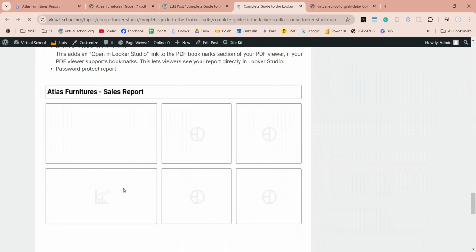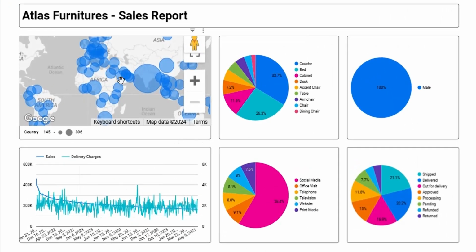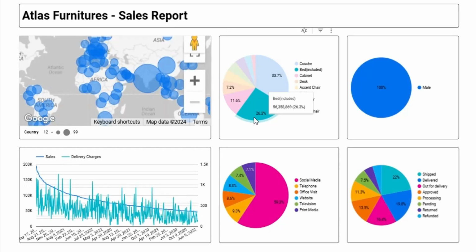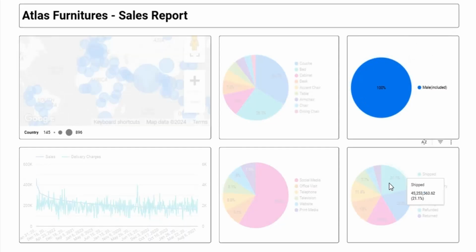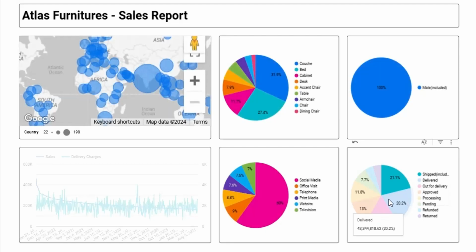Now, let's save our page and test it in the browser. Our embedded report is now ready and fully functional. We have successfully shared our Looker Studio report on a publicly accessible website, which you can view from anywhere. And with this we end our tutorial.